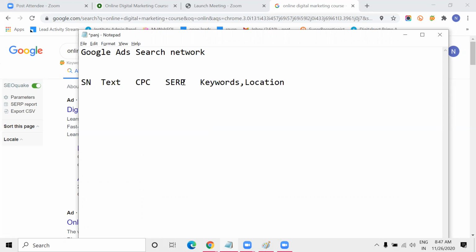Here I said SERP, right? There is one more thing called search partners. There are some Google partners who tie up with Google. That's called search partners. Just Google who the Google search partners are, and you will understand what the websites are. These are the people who partnered with Google.